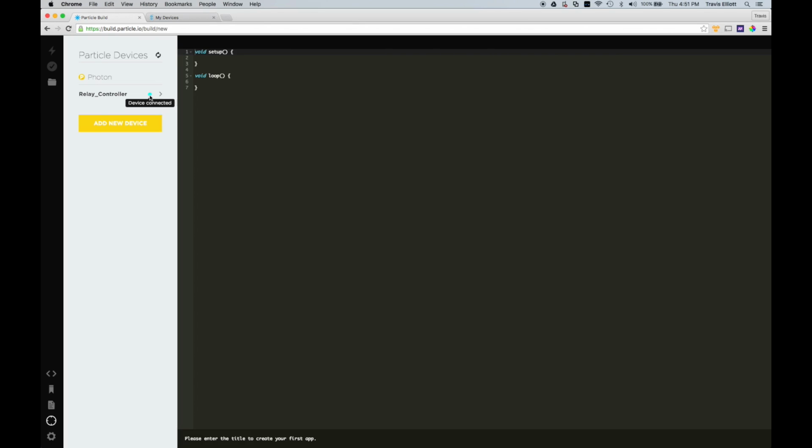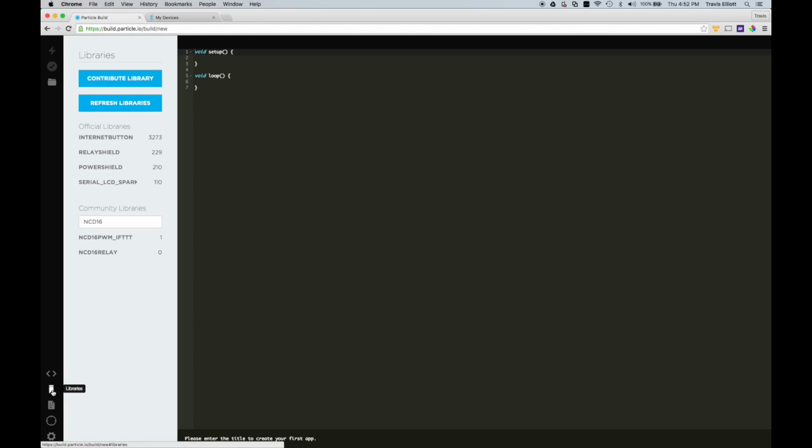If you have more than one device associated with your Particle account, you'll have star indicators on the left-hand side to select the device you want to flash firmware to. Since I only have one controller, it's selected by default. So once your controller is selected, click on the Libraries icon here on the left. Here we want to search for NCD24 Relay. So search that, and once it comes up, select it.